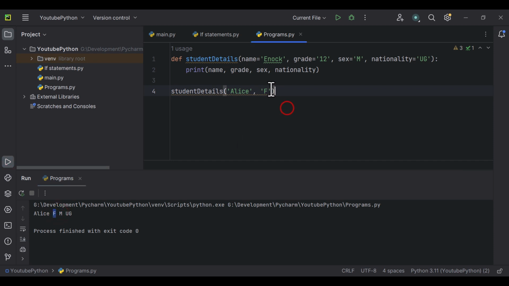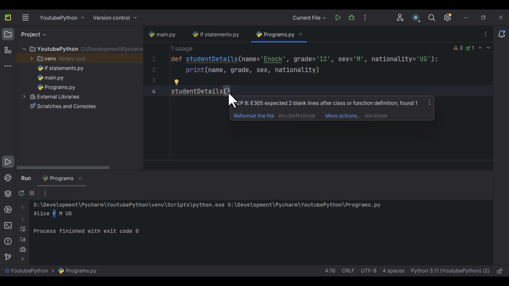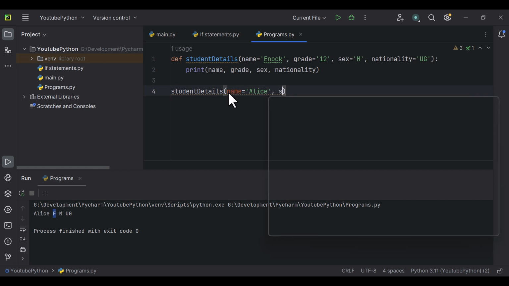Okay, so what we're going to do is you can pass them using keywords. For example, I can say name, and I will assign it to Alice. Then I'll change the sex placeholder to F. Once I save this and run it, you realize that it overrode the name place value for the function, and it also changed the sex value, the default value for sex, which is M.